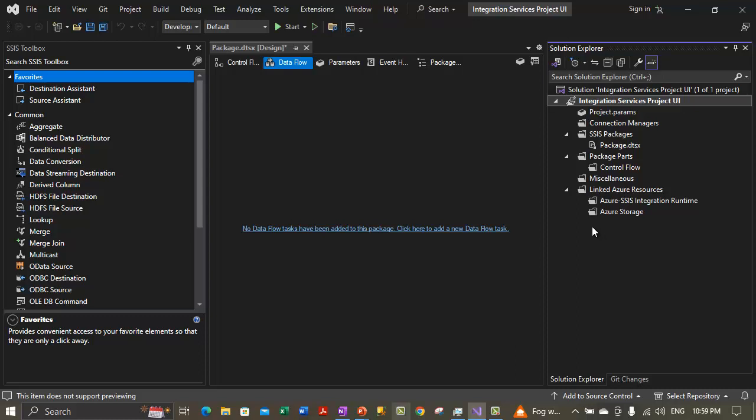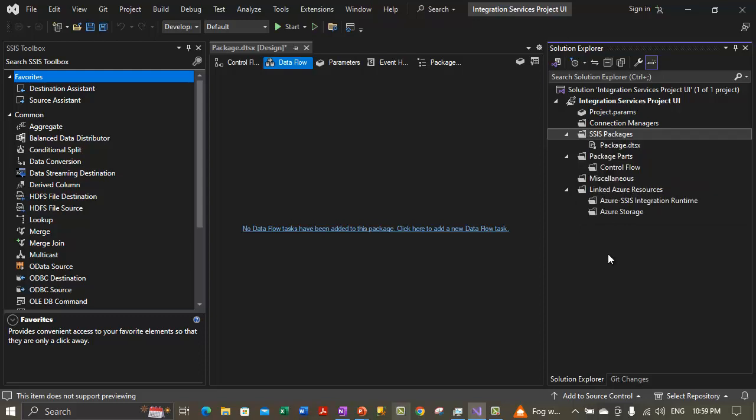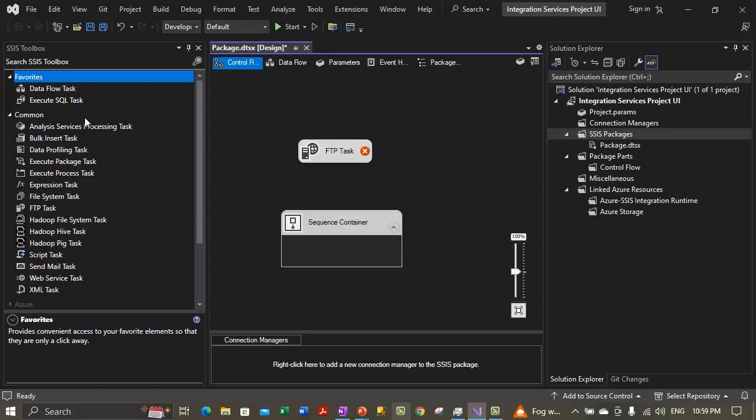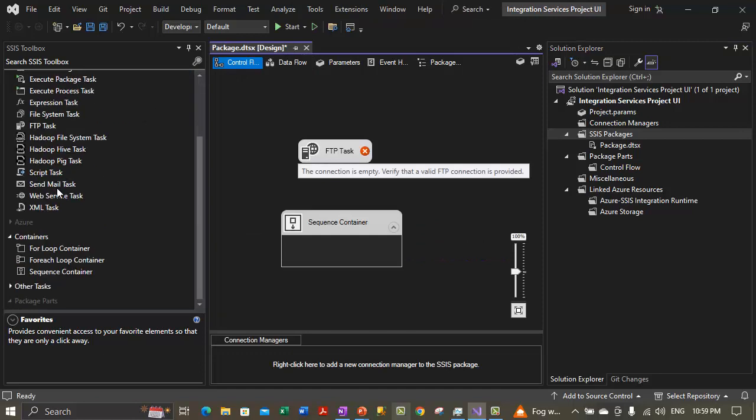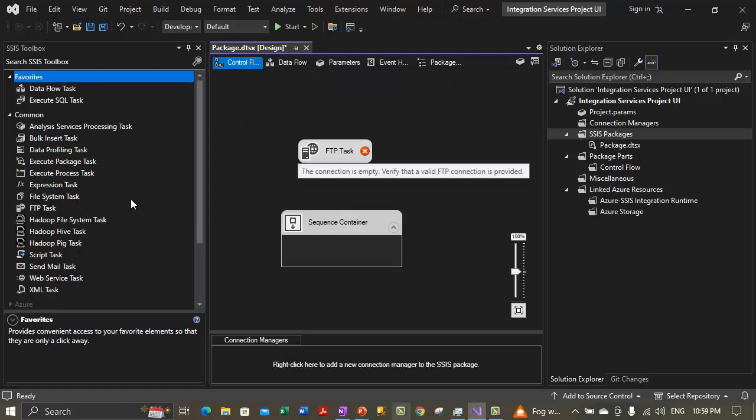And packages can be sorted by name, but here we only have one package, so sort by name option is not coming over here. And there's a toolbox window on the left hand side which basically lists the control flow. If we go to control flow tab, it shows us the tools according to control flow, and if we go to data flow tab, it shows us tools according to data flow. So this is the toolbox window which is coming on the left hand side.